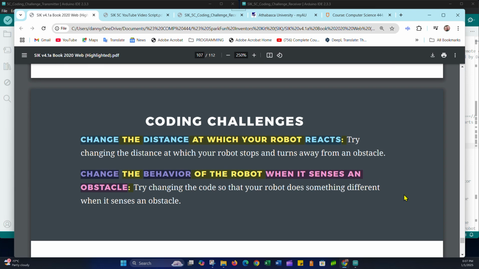The coding challenges for this circuit, I didn't find that challenging or that interesting. For example, one of the coding challenges, as you can see here, is change the distance at which your robot reacts. Well, that's really just a constant that I've created in my program. So it's really just changing that number. That takes seconds to do. And now the distance is different. Not really a coding challenge, in my opinion. Nothing really interesting there anyway.